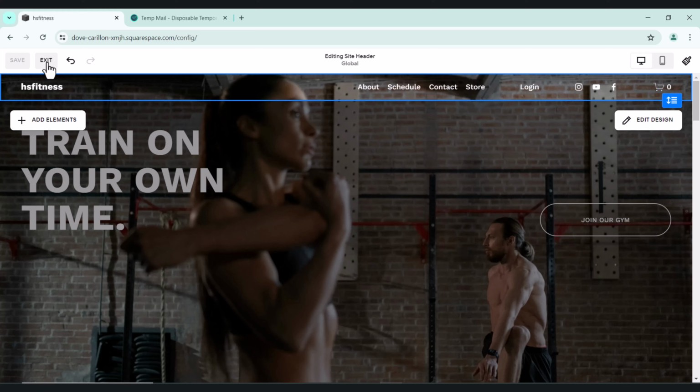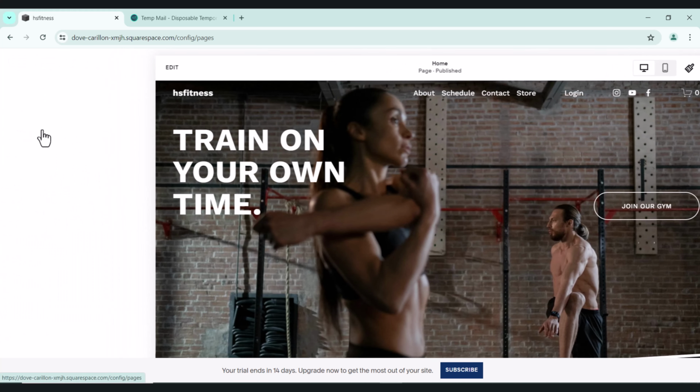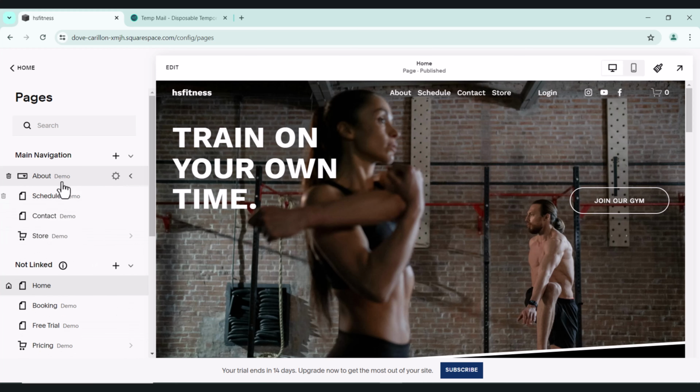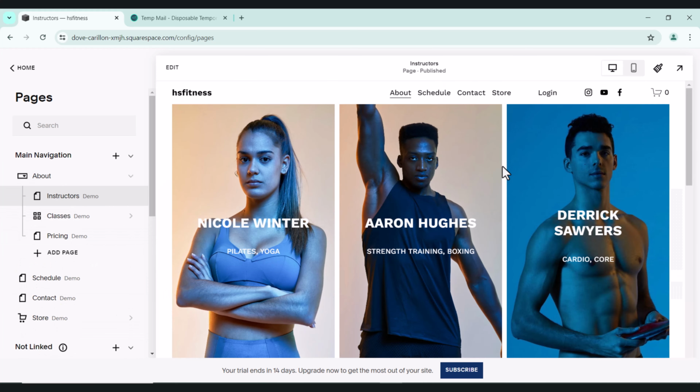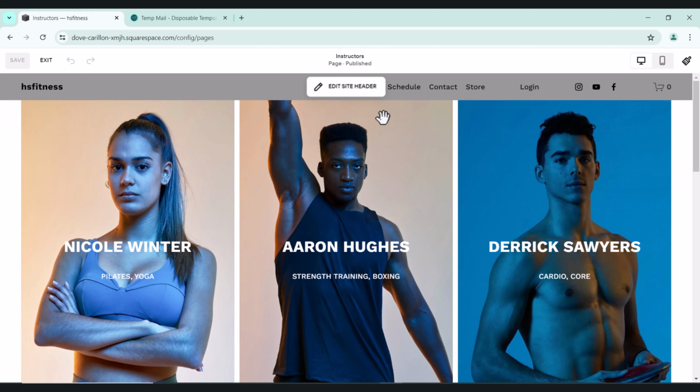So I will tap on exit, and after that click on pages from here, and from here as you see we have all the pages, you can edit them at once. So I will click on about us page, and after that tap on edit, and as you see from here you can edit the whole sections in about us page.